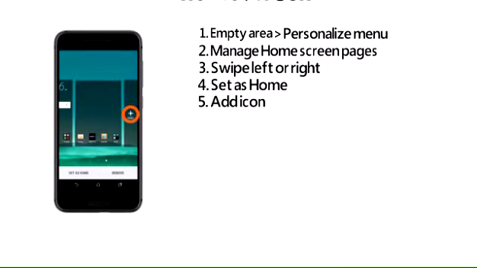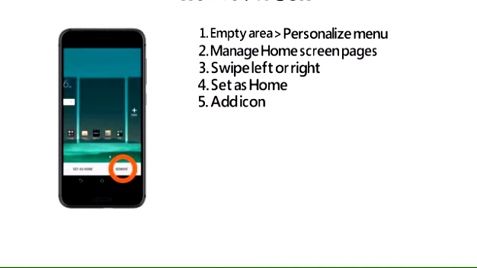5. Swipe to, then tap the Add icon, to add a home screen panel. 6. To remove a home screen, swipe to the desired screen and tap Remove.